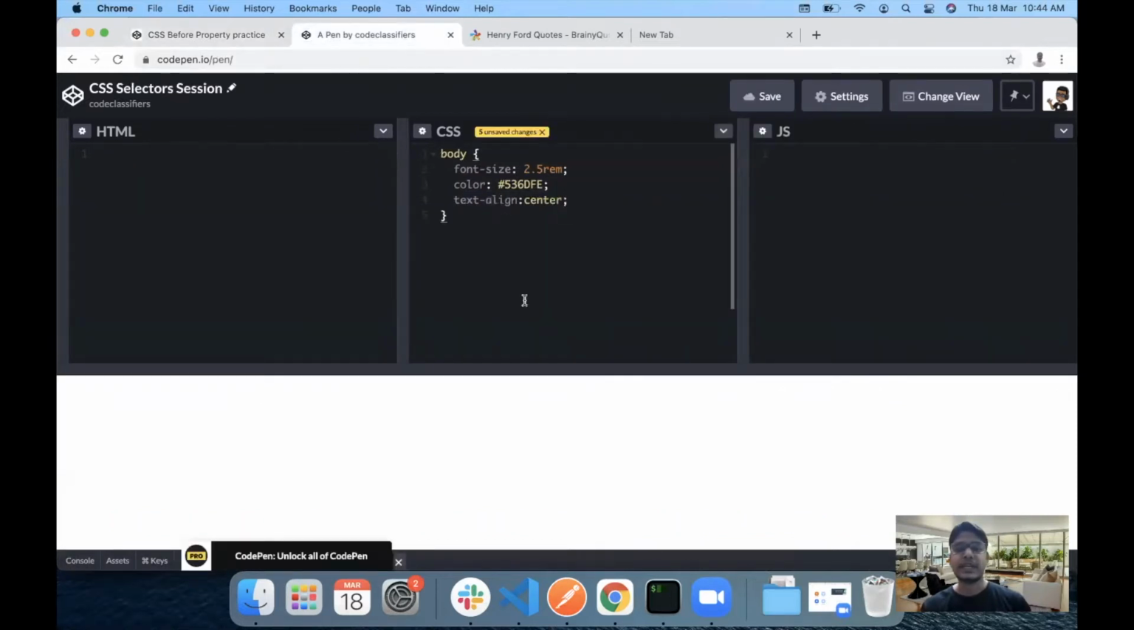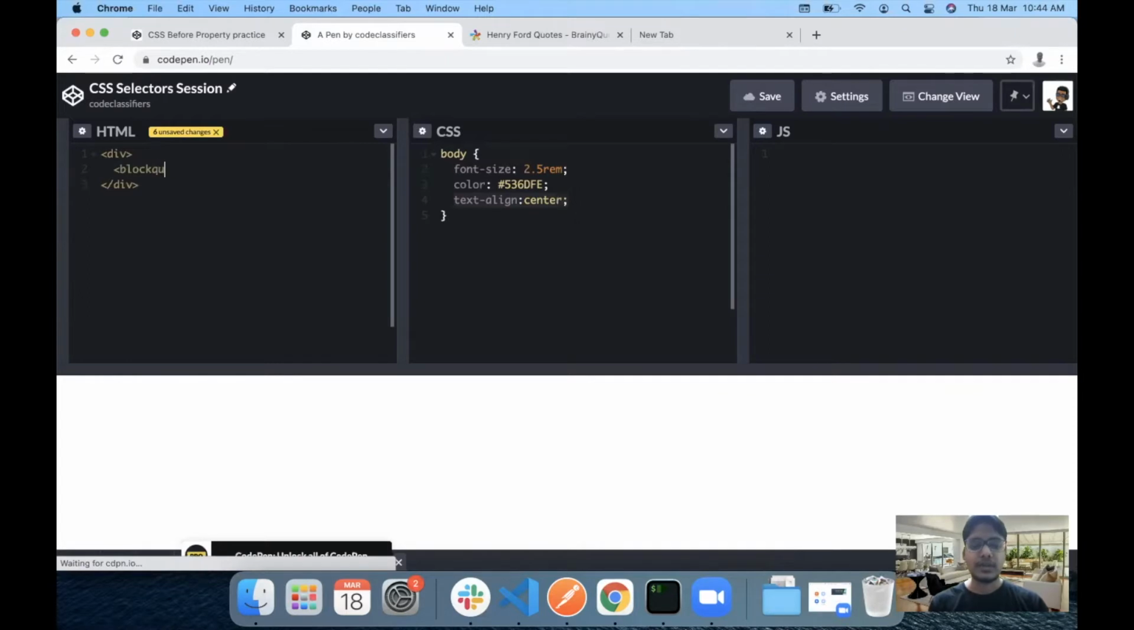I have a CodePen ready here, and in this CodePen I have a body tag. In the body tag I have set the font size to 2.5 and the font to Arial. I have set a blue color and text align to center, basic things. Now the first thing I am going to do is set a div tag here, and within that I am going to use a blockquote tag.